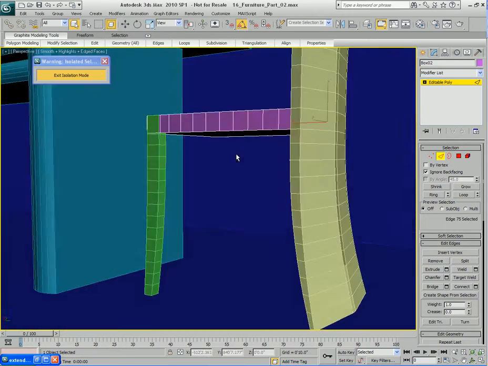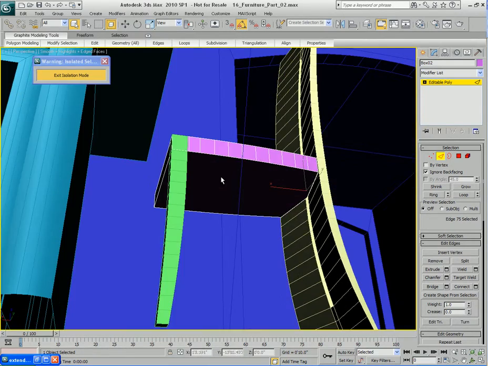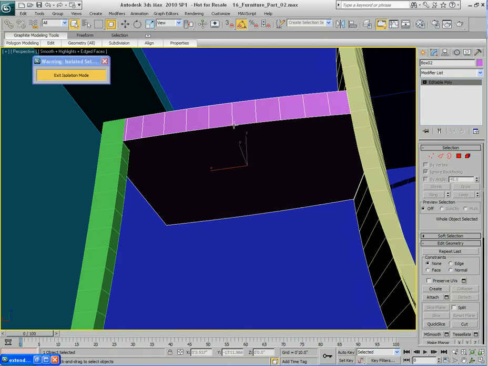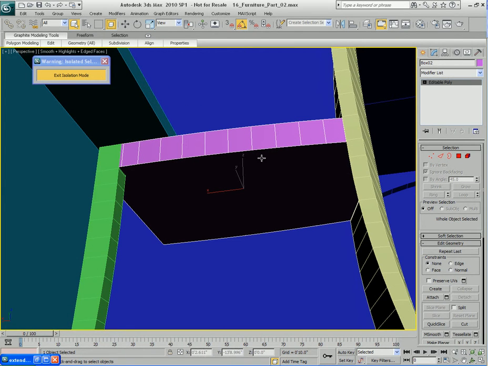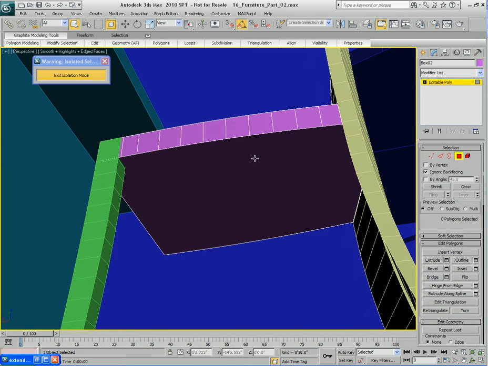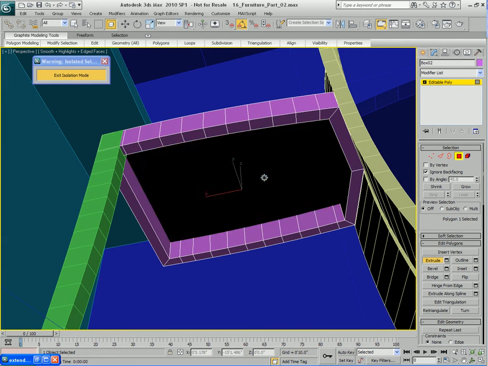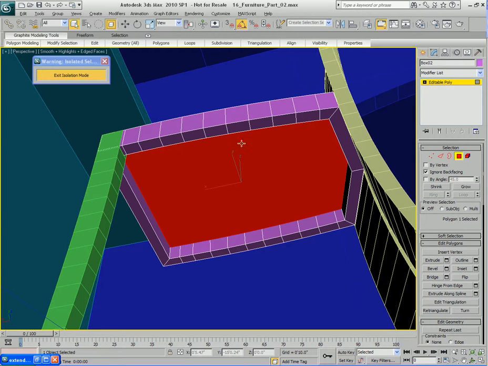Okay. Now, the next thing I want to do is take this guy here, the foundation, the base of the chair. I'm going to take the bottom polygon and use the inset tool to inset it a bit, something like this. Okay, and I'm going to extrude that in like so, just to add a little bit more detail.